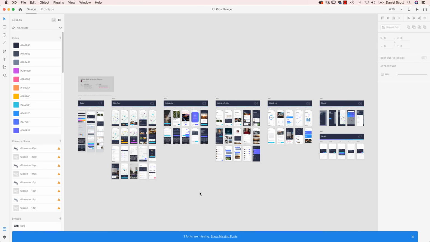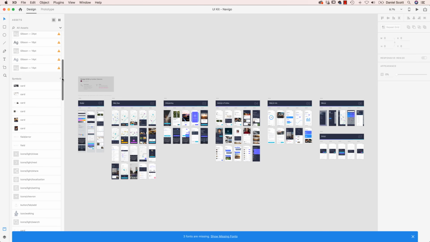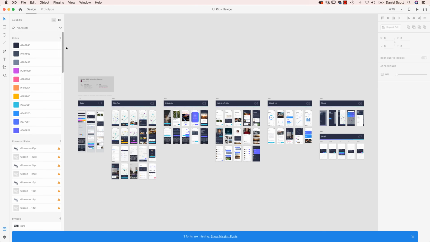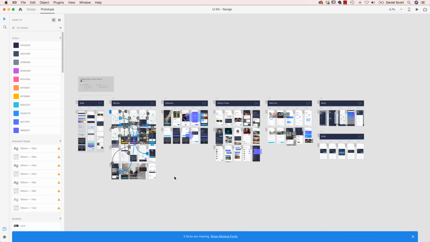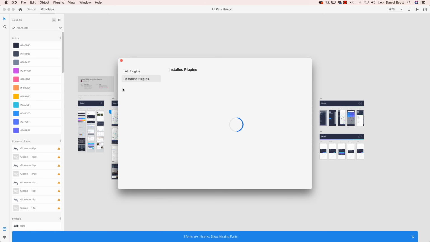So I'm showing it to you for a couple of reasons. One is look at this beautiful assets panel. Just amazing symbols, great character styles and colors all ready to go. If I switch to prototype and I select a bunch of it, you can see all the interactions there as well. Also, what I want to show you is where the plugins are kept. You can see here I've installed a couple of demo test ones here. So they're here, you can click on Manage or Discover. You basically end up in the same place.